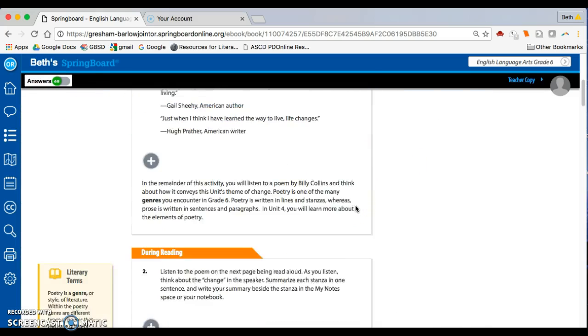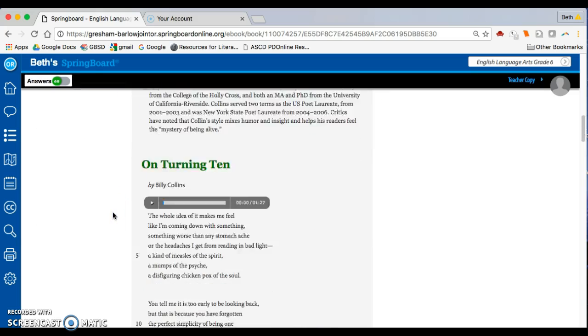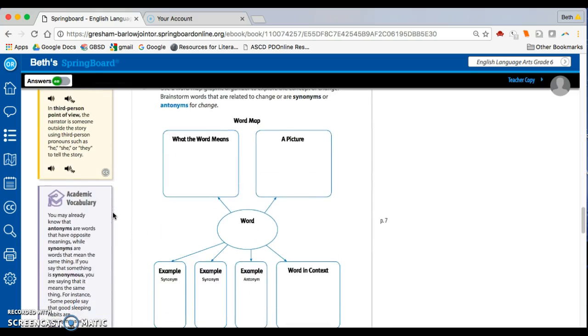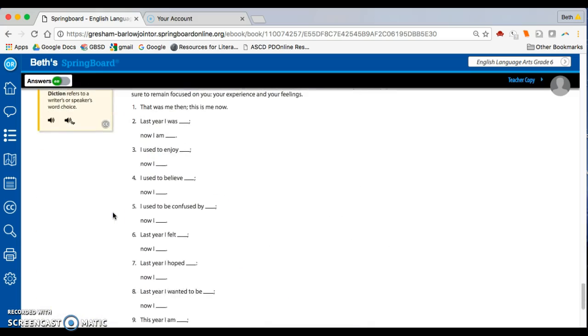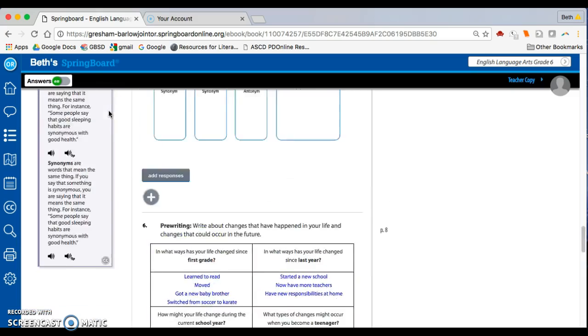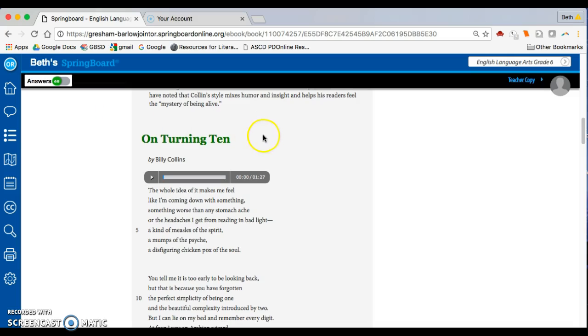So as I scroll down, I'll notice a couple of things. I've got literary terms on the left. If I scroll further down, I'll find more of them, as well as academic vocabulary. And way down at the bottom on this particular activity, I have grammar and usage connections. All right, so we're going to scroll back up to the actual text, which is On Turning 10.